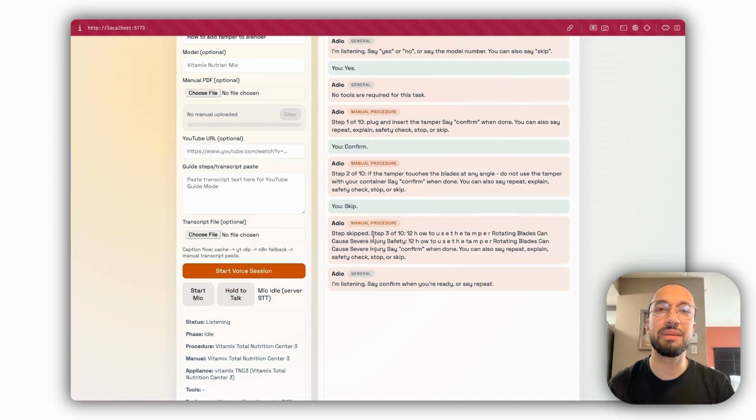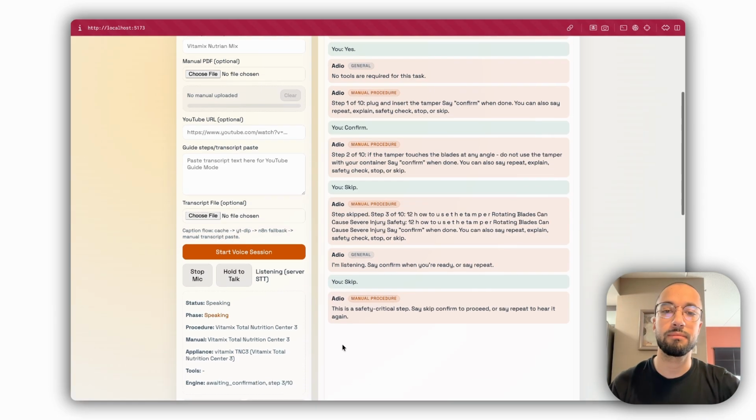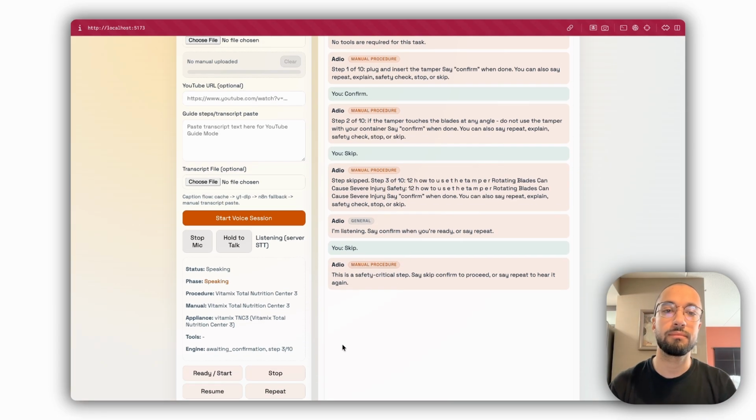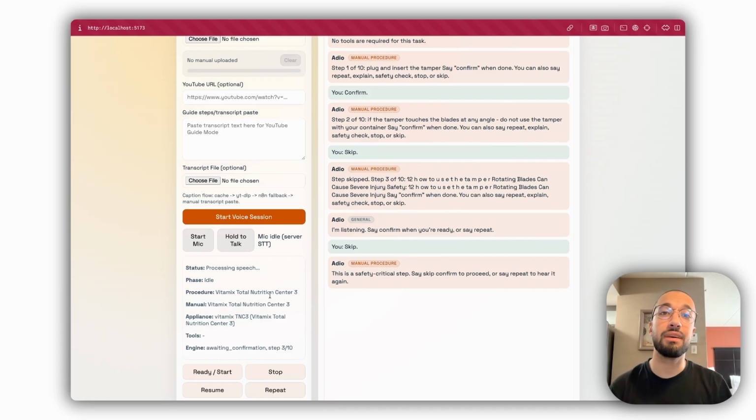Alright, so I've just skipped the second step, and now we're on the third step, which seems like a really crucial step. So what I'm going to do here is try to skip this step and see what it does. Skip. That step is safety critical. Say skip confirm to proceed, or say repeat. So as you can see, Adio has recognized that this is a safety critical step, and it will not let you skip the step unless you explicitly confirm that you want to skip this step.